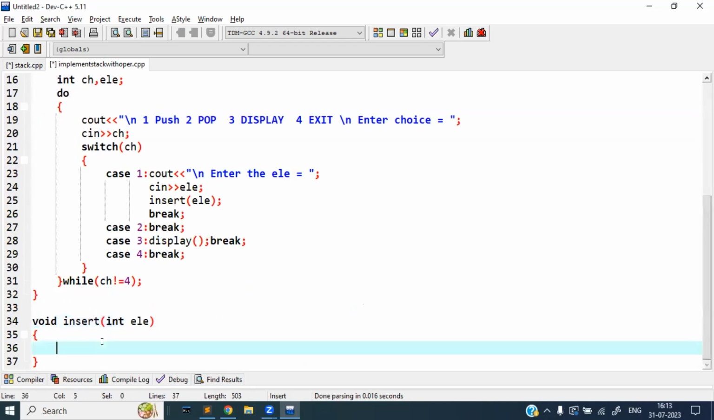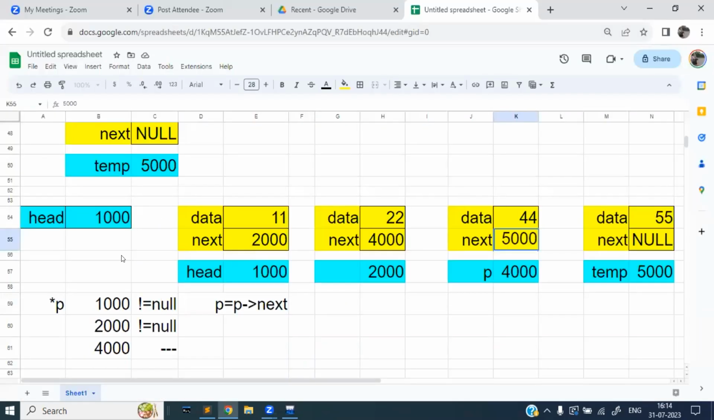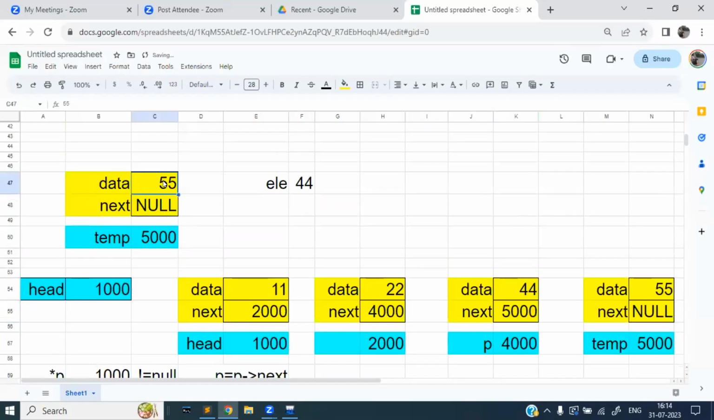When element is inserted, first of all, we created a node. When we created a node, it's a temporary node. So what we did, node star temp. Dynamically, when you're creating, you'll be giving something like this: node star temp is equal to new node, using the new operator. When you give like this, I can pass this element to the node, so that temp of data should be equal to the element passed. Temp of next should be equal to null.